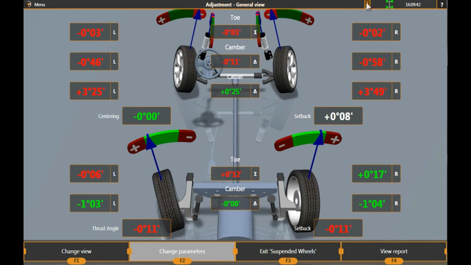The indicator at the top of the screen shows that you are in the Suspended Wheels mode. To exit this mode, lower the car and press F3, Exit Suspended Wheels mode, and return the vehicle to the original position. Adjustment in the Suspended Wheels mode is approximate, therefore it is compulsory to repeat measurements to specify values.